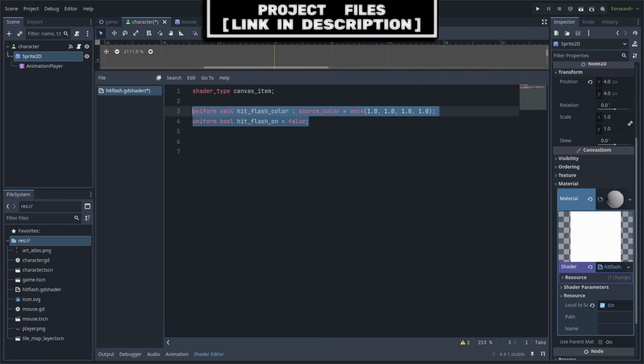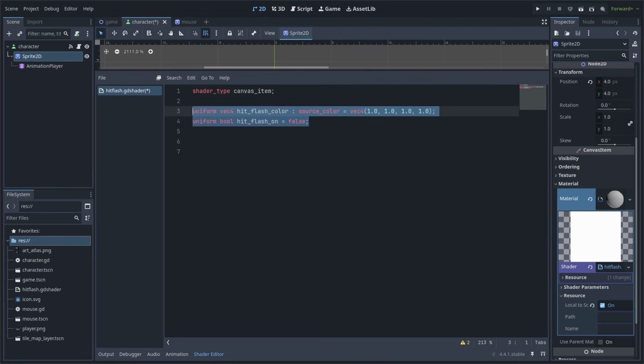Inside we will define two uniforms, which are essentially exported variables. Hit flash color, which is the color of the hit flash. Having this will allow for the hit flash to not only just be white. And hit flash on, which will allow us to enable and disable the hit flash effect.